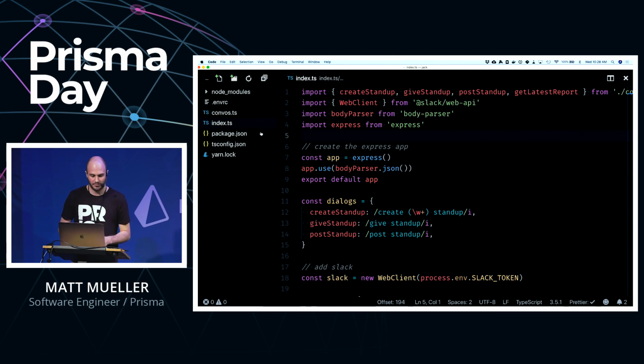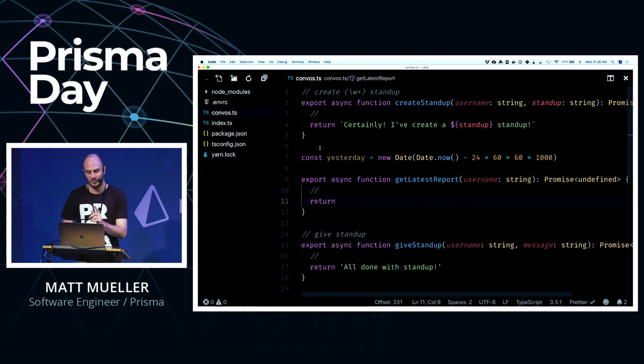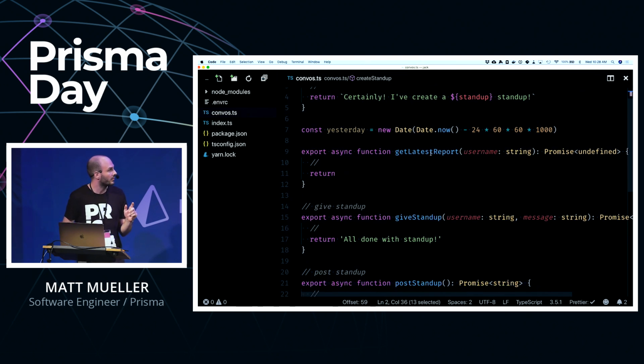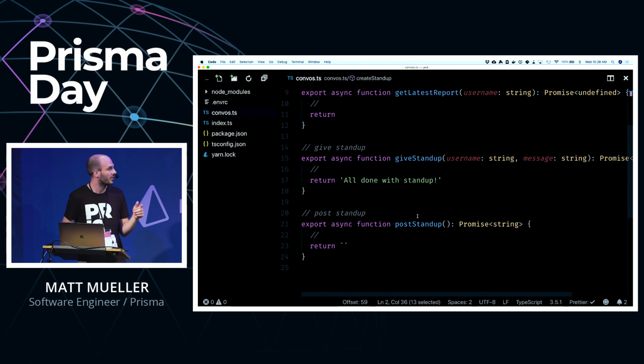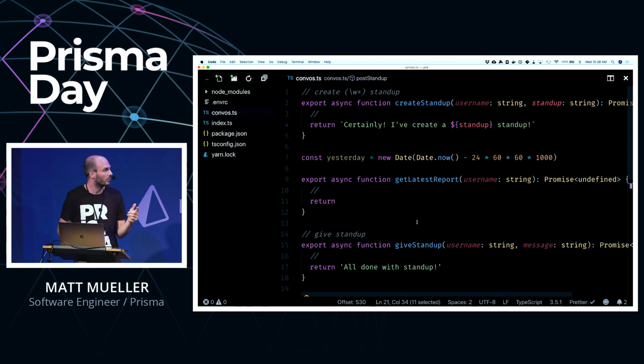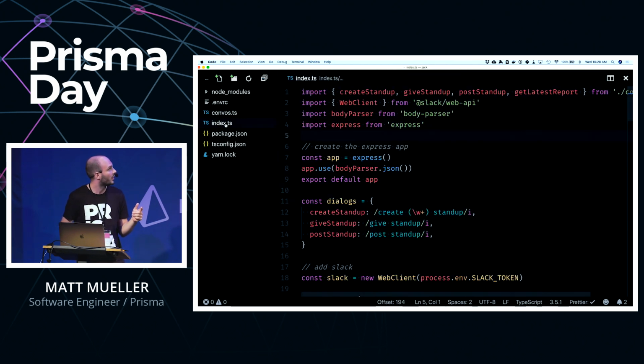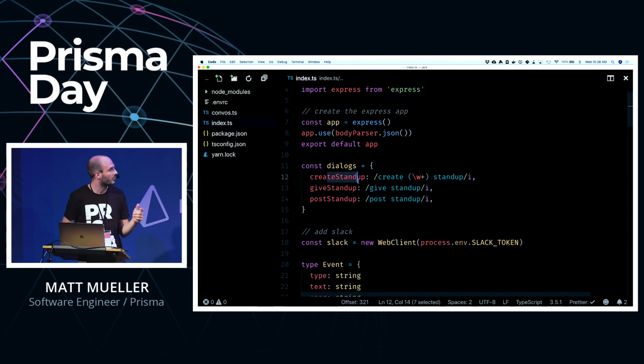All right, so the first thing we need to do is actually, let me walk you through this file first. So very quickly, this is the file we'll be working on. The three things we'll be doing today are creating a stand-up, getting the latest report, which is part of giving stand-up, and then posting a stand-up. So those are the three dialogues we'll be having, and yeah, those are here. Create stand-up, give stand-up, and post stand-up. So when you write post stand-up, it posts the stand-up.